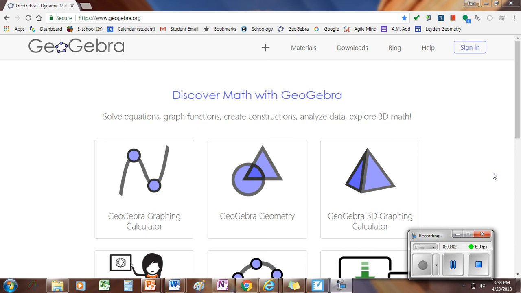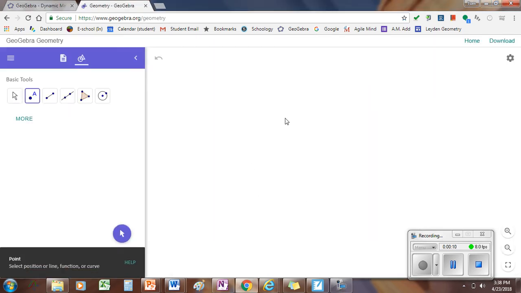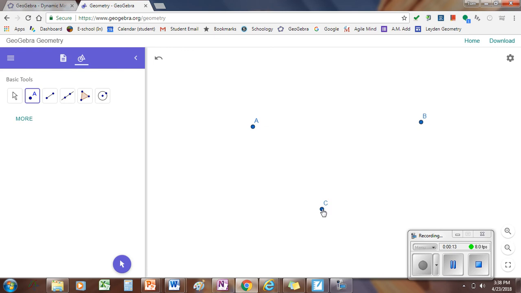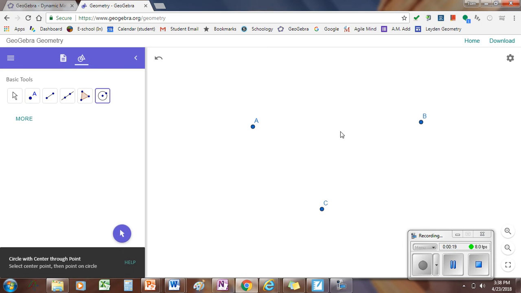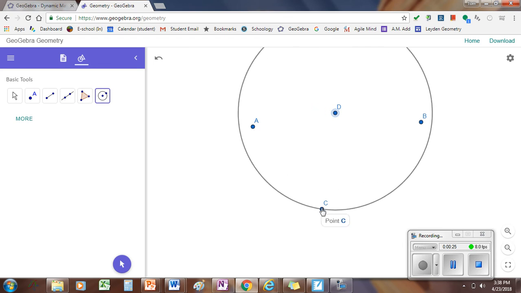The third construction we're going to do is draw a circle through 3 points. So again, in GeoGebra, go to Geometry, and we're going to randomly pick and draw 3 points on your screen, points A, B, and C. Now, you can put them anywhere you want, but the goal is going to be to make a circle that goes through all 3 points. In other words, I want to find a spot where I can draw a circle so that it touches points A, B, and C at the same time.